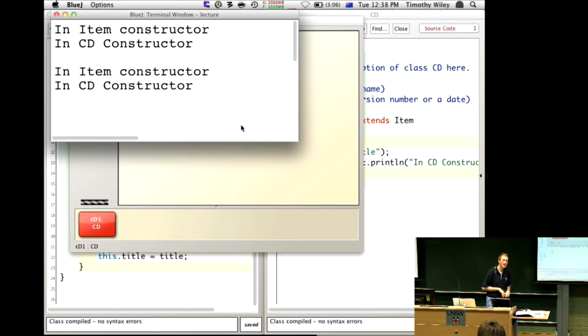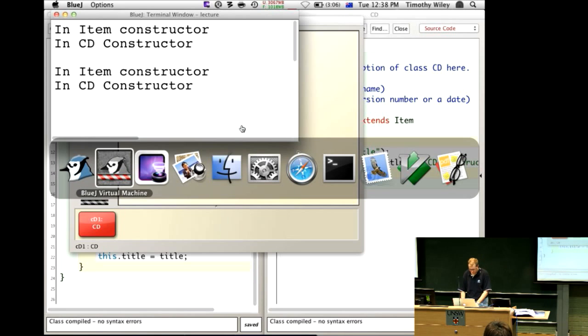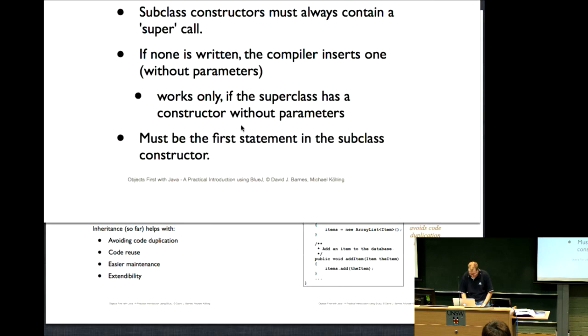Okay? Any questions with how the constructing of these objects work? No? Good. You're all understanding it. That's excellent, because it's in today's tutorial. So it's good that you're understanding it. I don't know why that's in the slides, but we'll see what's in the slides.